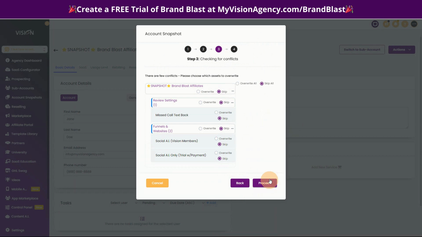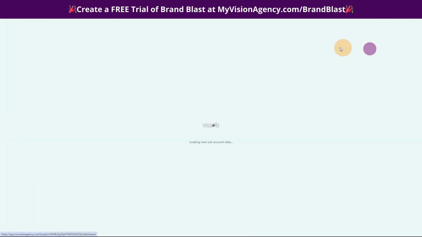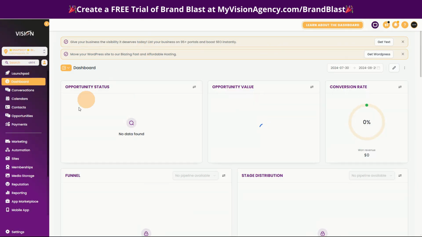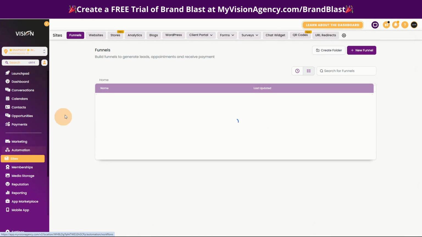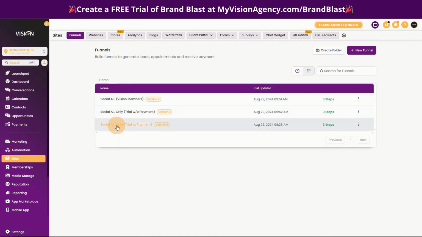Okay, so I would click proceed if I wanted to override or skip all to get that loaded into my account. Okay, so let's go ahead and get into the account, and I'm going to show you the different options here. Now you'll see if we go into the sites tab that I have 3 different websites here. So let's talk about the first option.